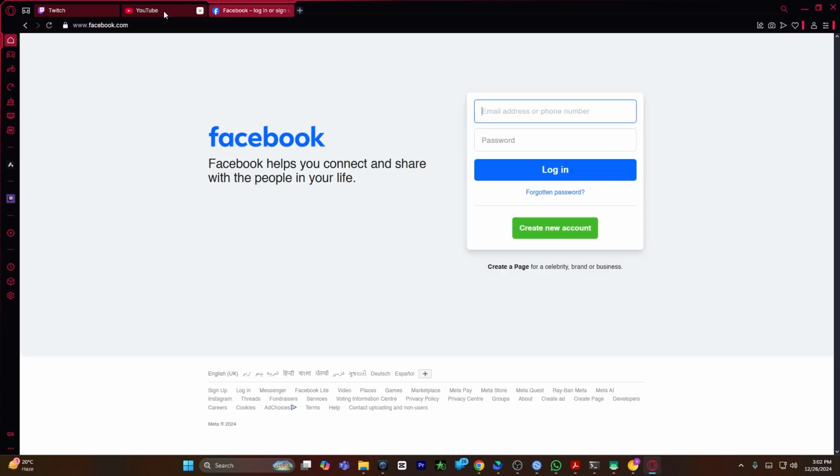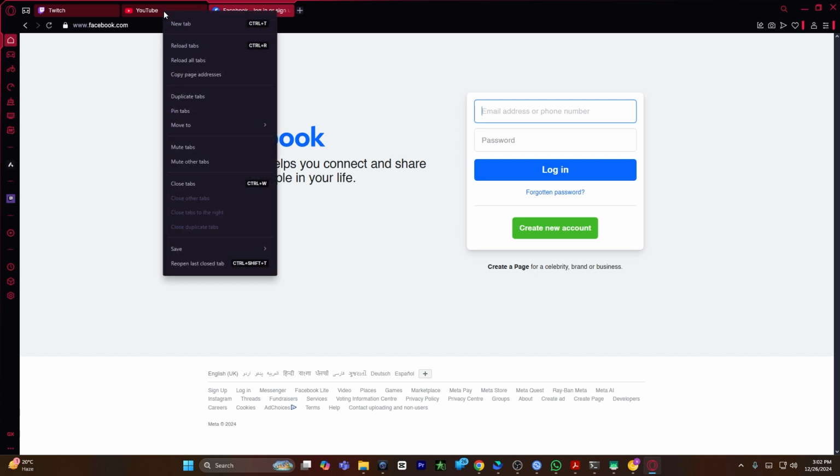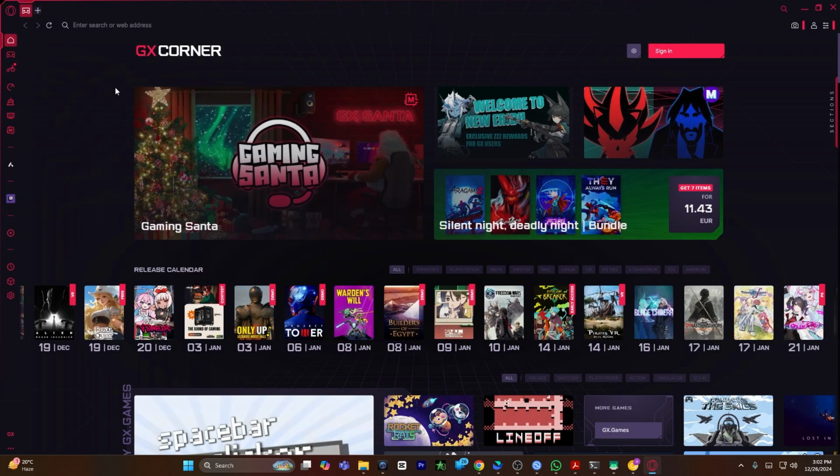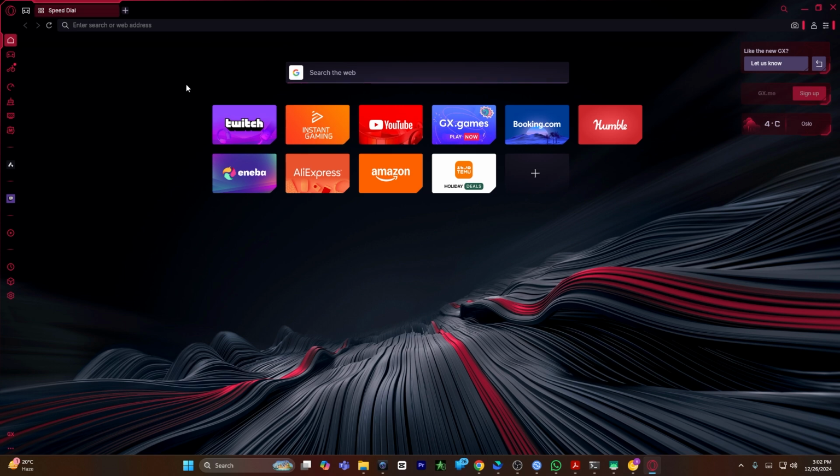I will now release the control key and right click with my mouse, and then I will go to move to workspace. And as you can see, there's a bicycle icon, which is entertainment space. If I click on it, all of my three tabs have been transferred into the entertainment tabs.